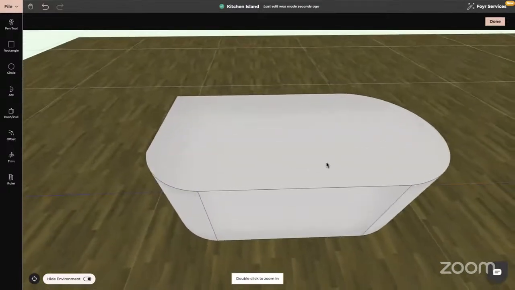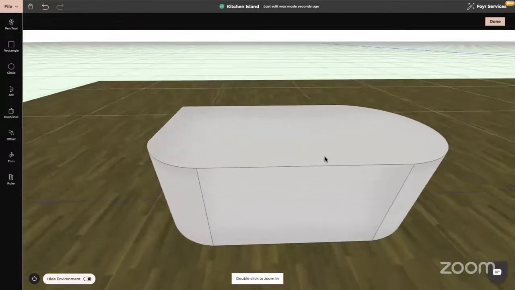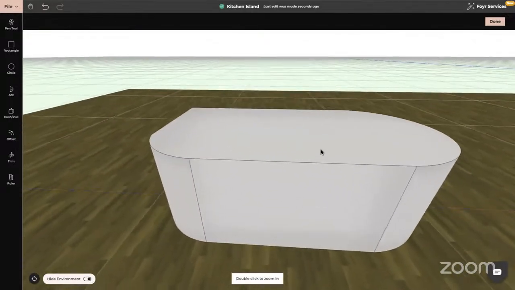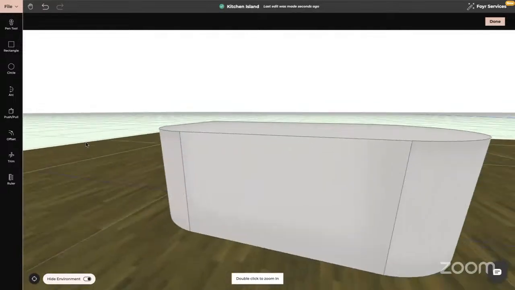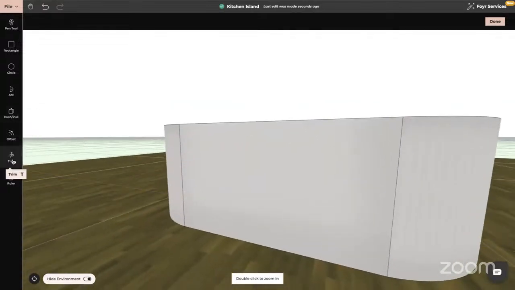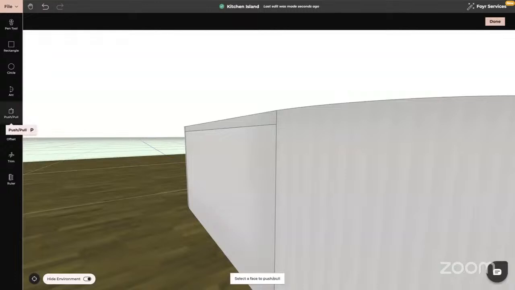So you will simply remove it. Now with the countertop, I will just quickly go with this one. What is it? Line offset?